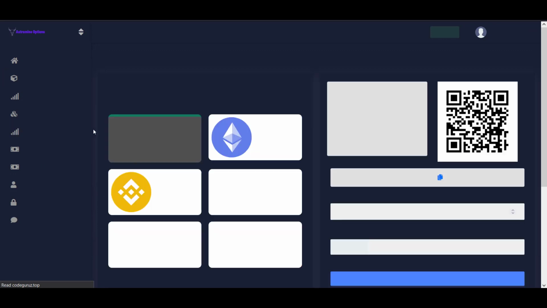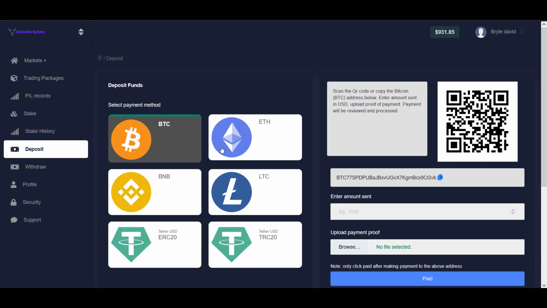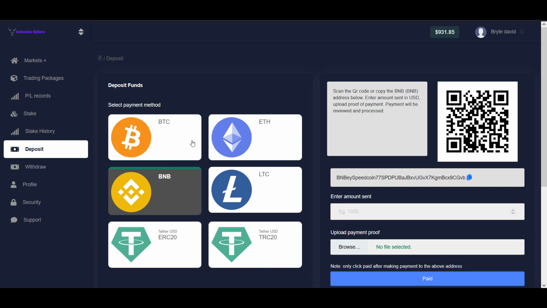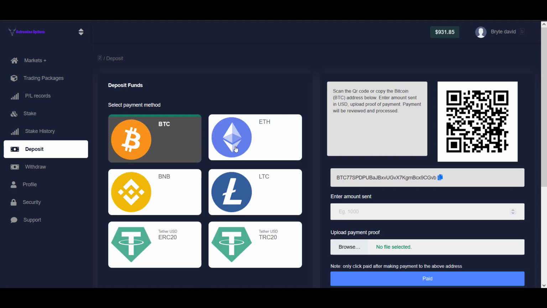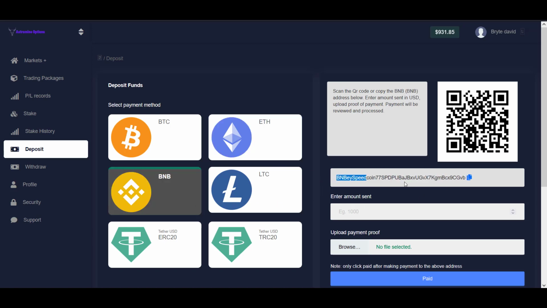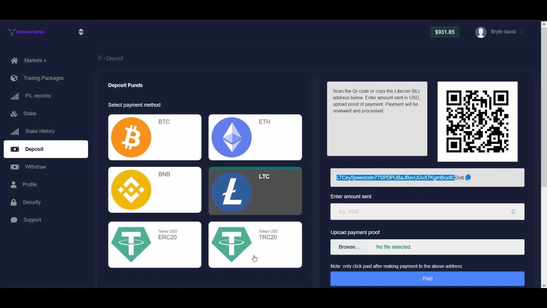When you go to deposits, you see the various deposit methods that we allow the user to deposit with. So I can click on BTC, Ethereum, and when you click on BTC, you can see the Bitcoin address will display. Click on Ethereum, the Ethereum address will display. You can see all these ones here will also display.